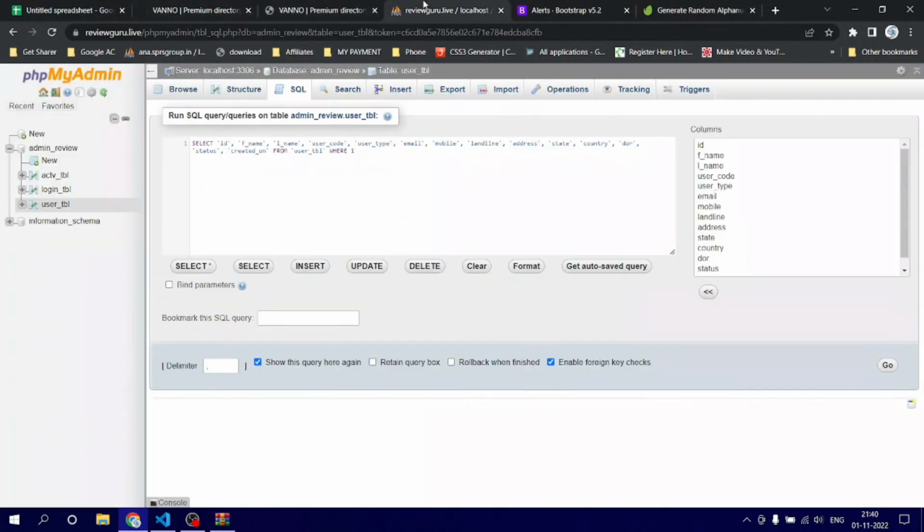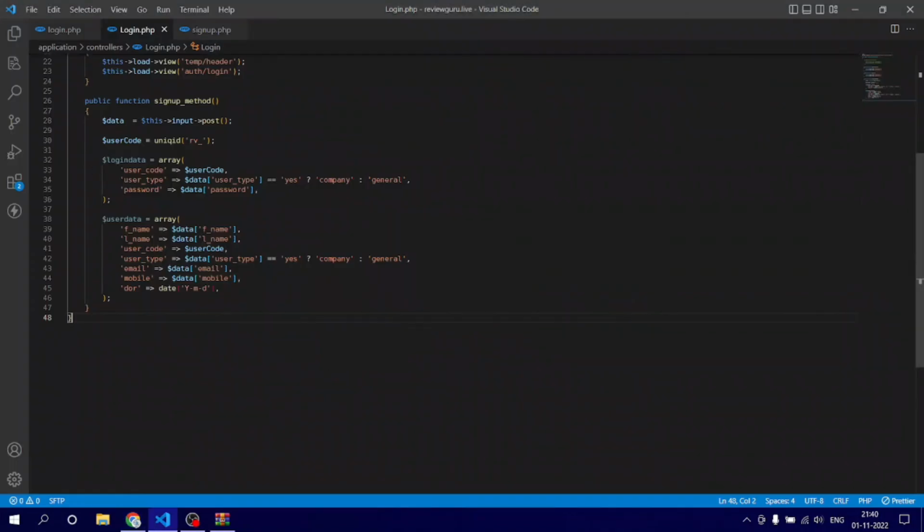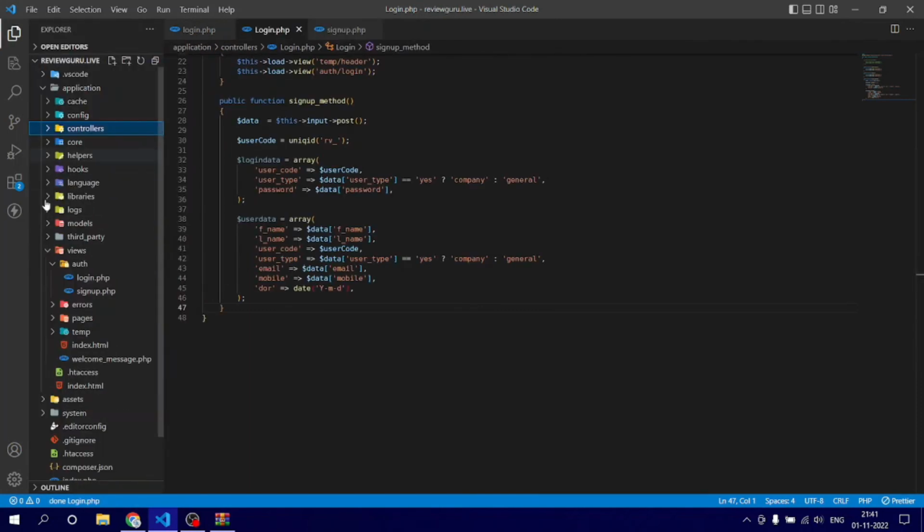Okay, another thing: do we have any column left? I think no, nothing. Okay, fine, it's done. So we have two sets of data: one is our array data responsible for the login table, and another is responsible for the user table. Now we need to store this data, so it's time to deal with the model. Here we need to create a model.